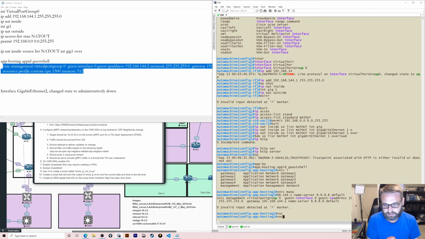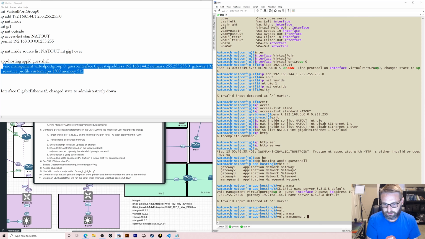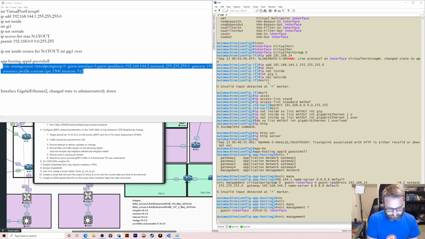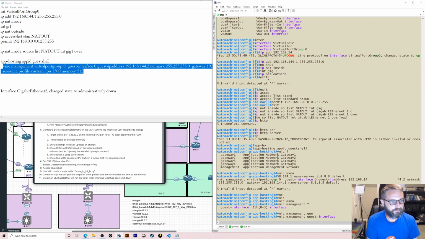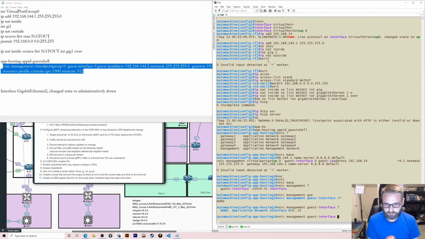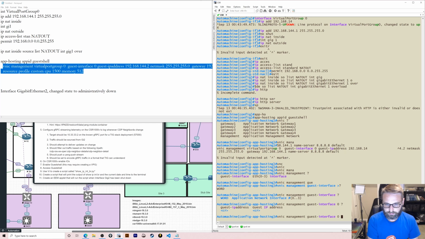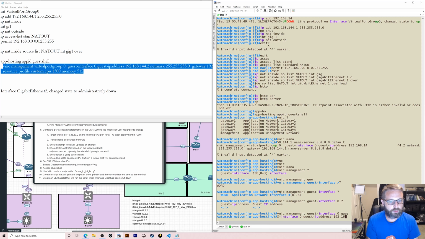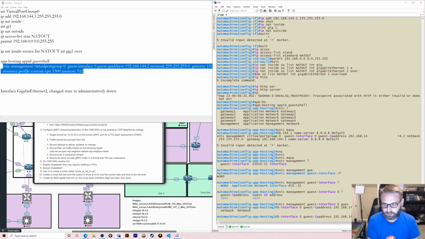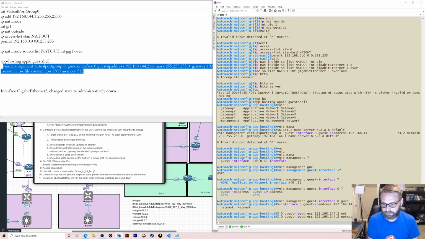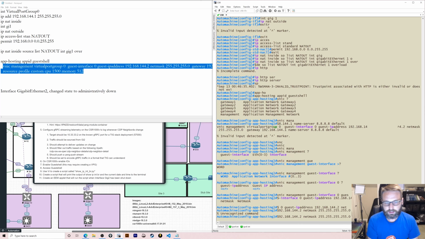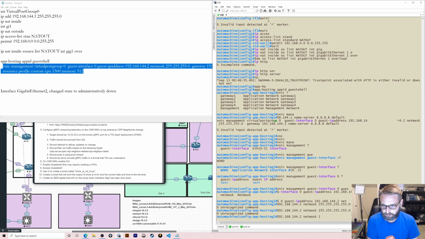So vnic management guest interface, I believe that's 0. Yeah, 0 is fine. Guest IP address, we said 192.168.144.2, question mark. Net mask was 255.255.255.0. The gateway, oh, didn't like something there. This is where it's blowing up on me, it's the net mask.